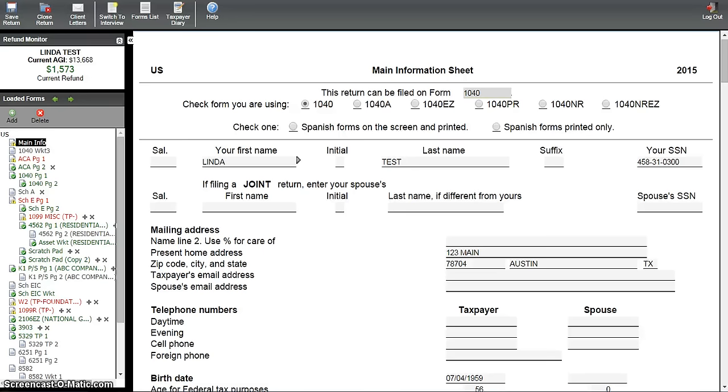As you know, everyone this year is required to have health insurance all 12 months of the year or qualify for an exemption from the health insurance requirement. I suggest that first you complete all of the tax return. The ACA worksheet, which is titled ACA Page 1 and ACA Page 2 in your tree, will be the last forms that you complete prior to the quality review.